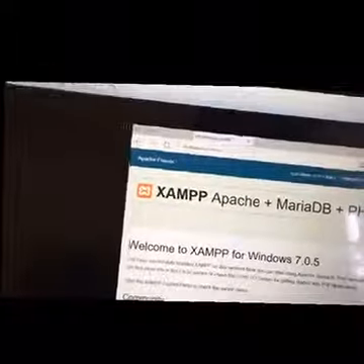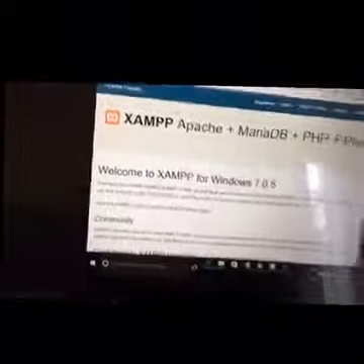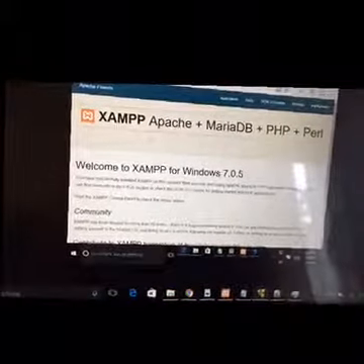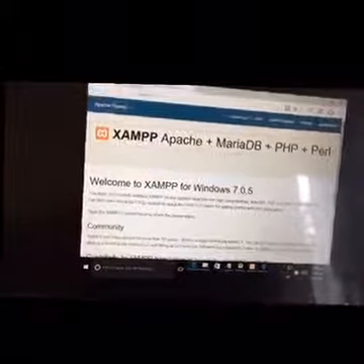And now coming to the browser part, this is the XAMPP. You can see I have typed localhost, and this XAMPP page has appeared. So successfully I have worked with the XAMPP.